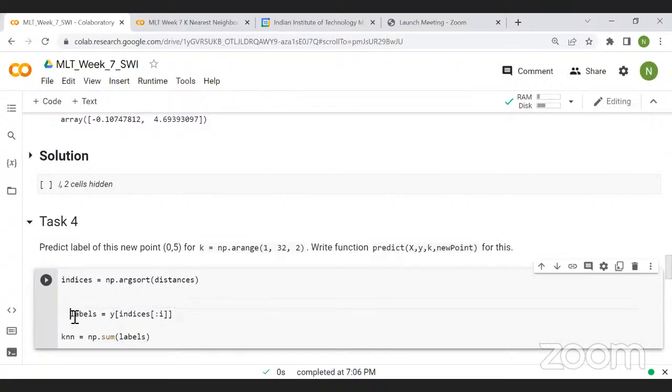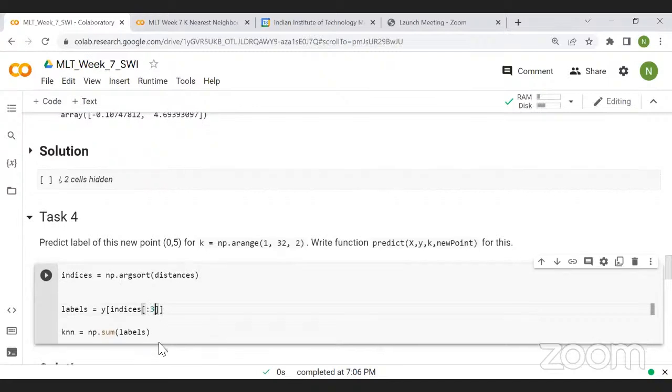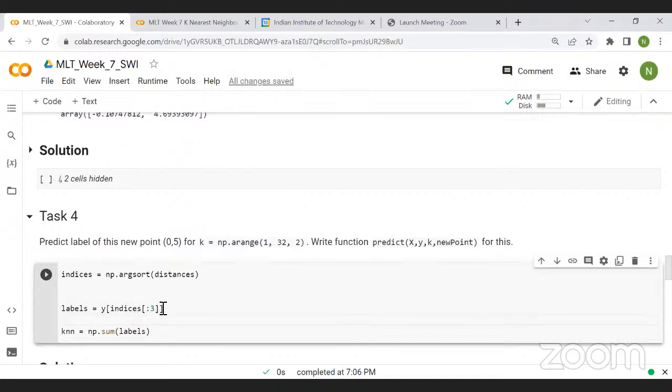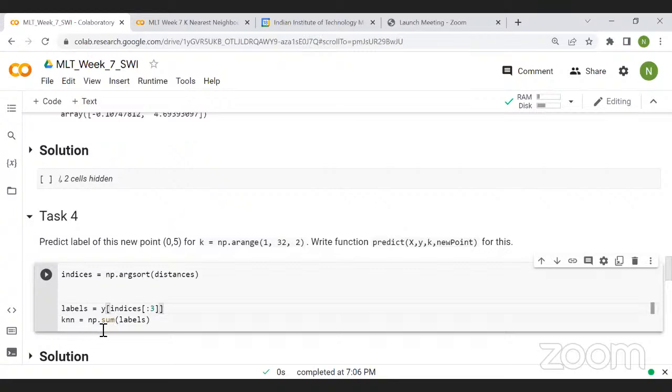Let's say k equal to 3, so we find 3 labels. Here we are finding 3 nearest neighbors. We get the indexes of those points which are at the nearest distance, and we find 3 such points. So labels we can find. Now we can find np.sum of labels. It will give how many of these 3 are of class 1, because the labels come from the vector y, which has entries 1 and 0, class 1 and class 0. If you sum these values, it will count how many belong to class 1, right?